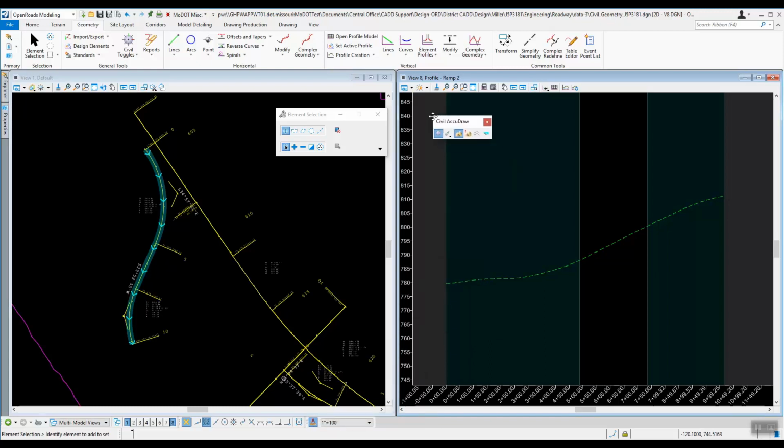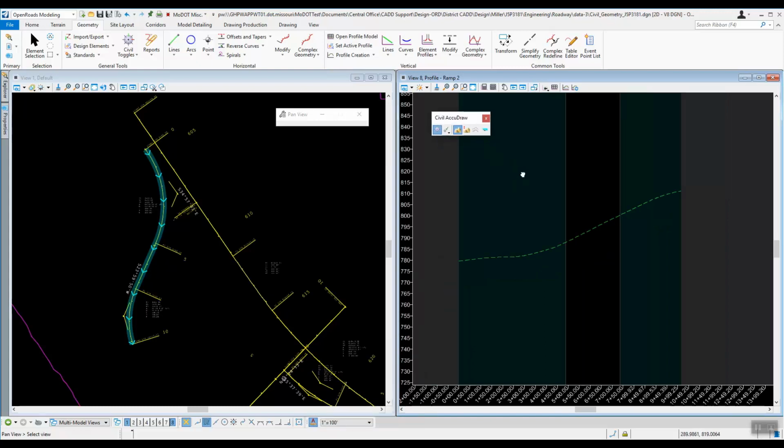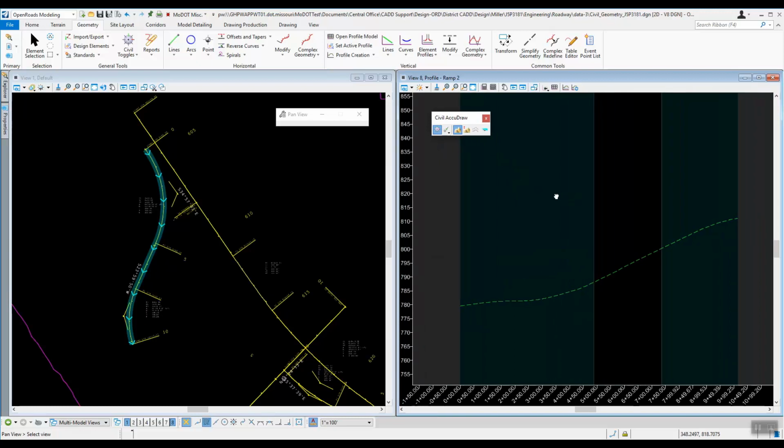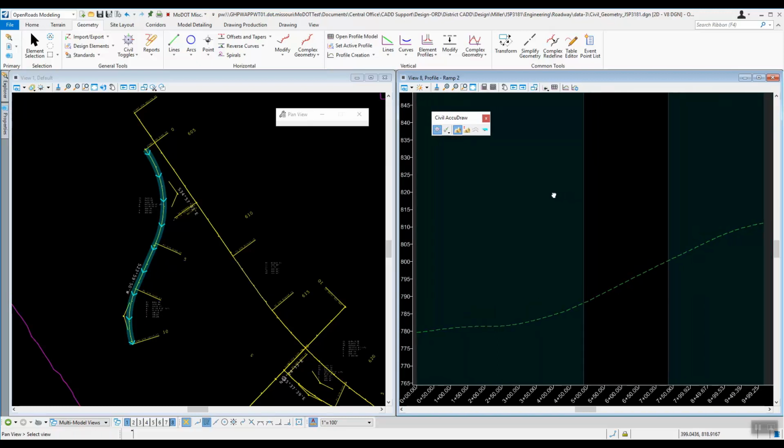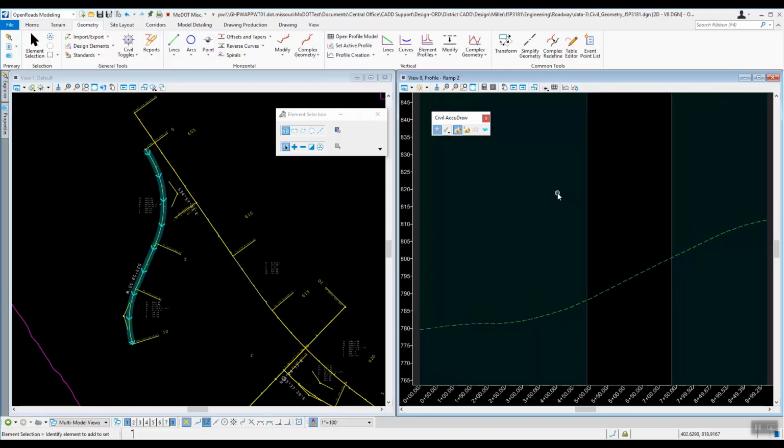I'll go ahead and pull Civil Accudraw out on the screen. With Civil Accudraw right now, you're going to want to make sure that you can see the beginning and the end, where you don't have to do a lot of zooming around. So we're going to have something like that. With Civil Accudraw, we're going to set it as active and turn it on. The first thing that we're given in there is our slope, so I'm going to choose slope.